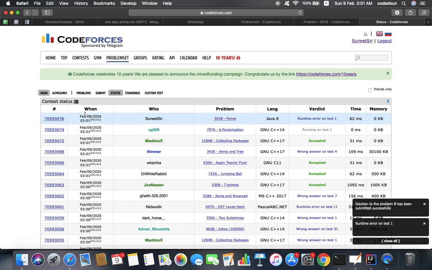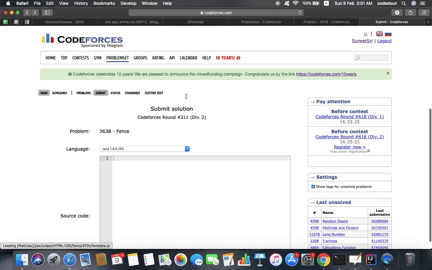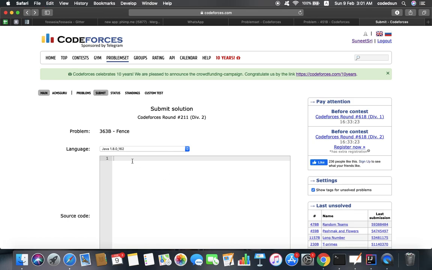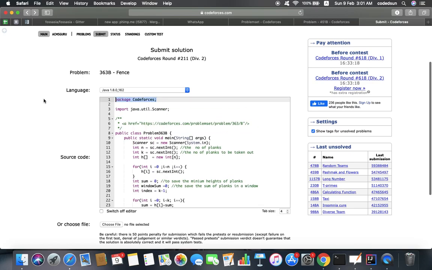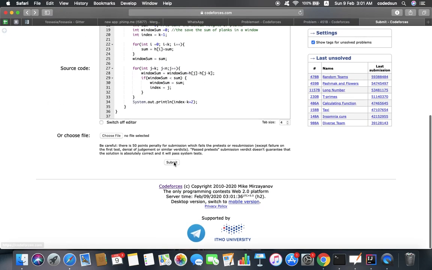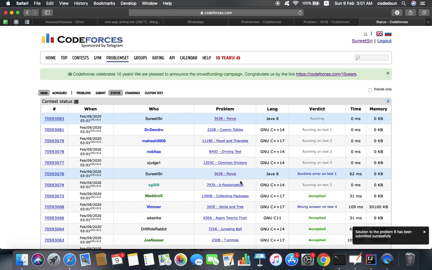Runtime error. Oh, sorry. I just copy pasted the package, that's why it's giving me a runtime error. Sorry for that. Submitting it again, and it's running successfully.